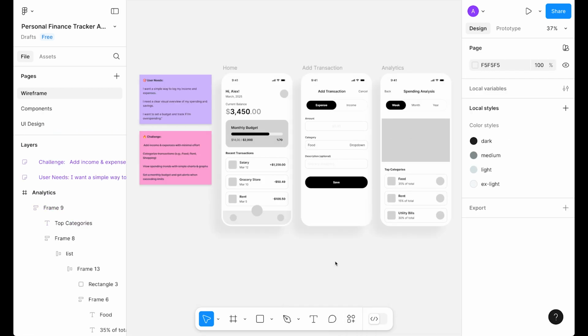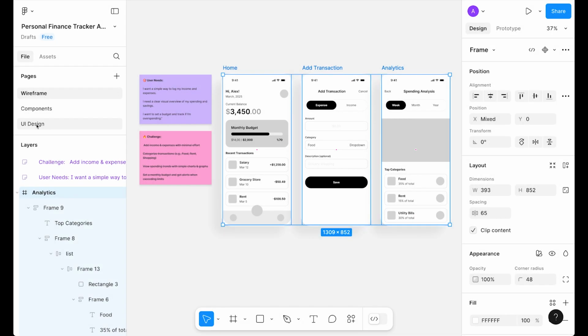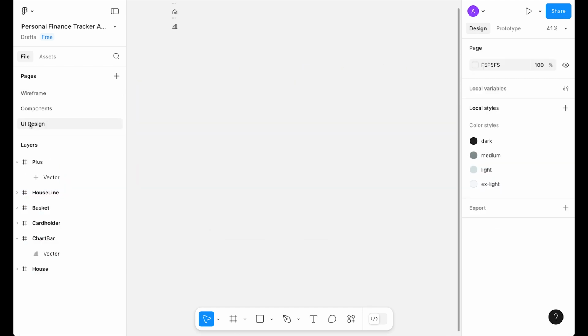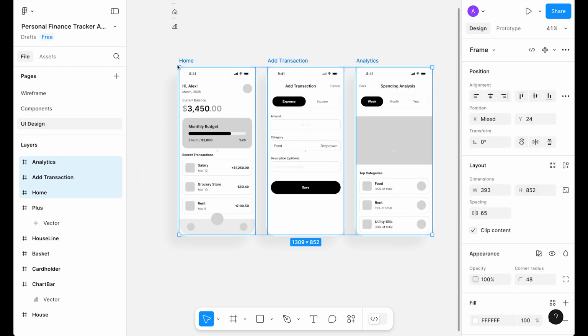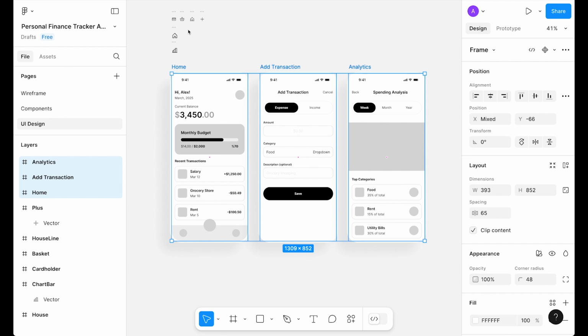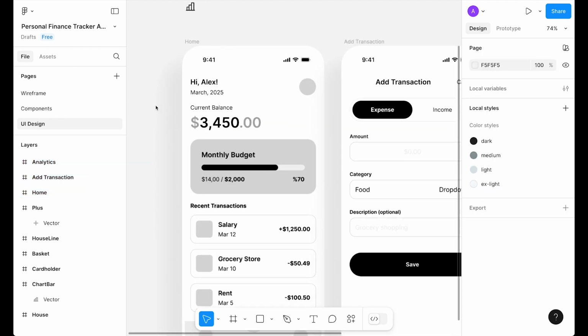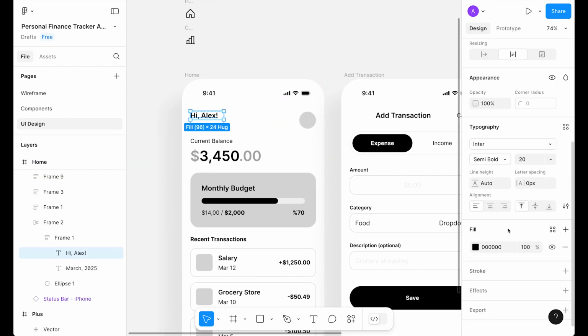Okay, so here we are with our completed wireframe, and now it's time to create the final UI design. So let's select all these screens. First copy and create. I have already created this new page which is UI design, and let's paste our screens. And I have already placed some icons I will be using in the design. So let's start making some UI adjustments.